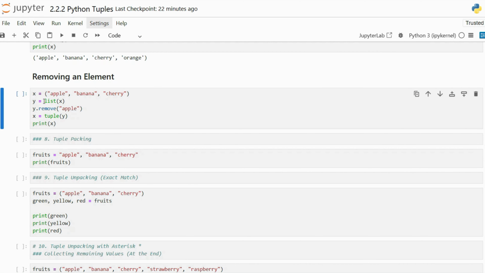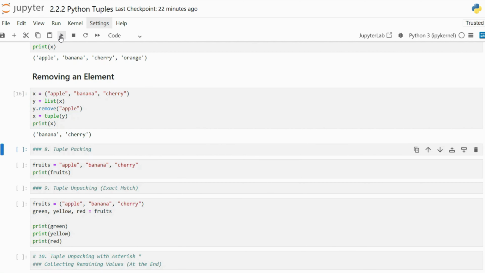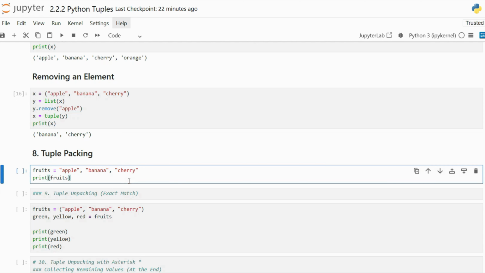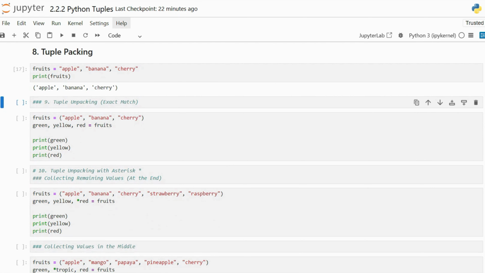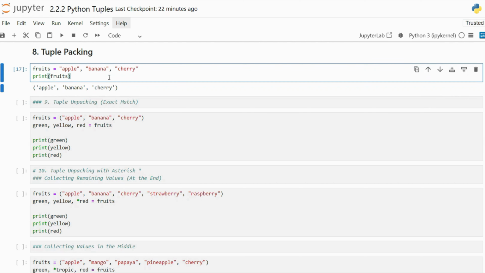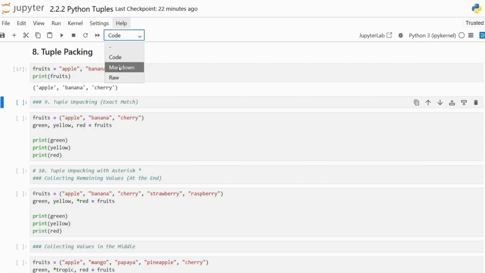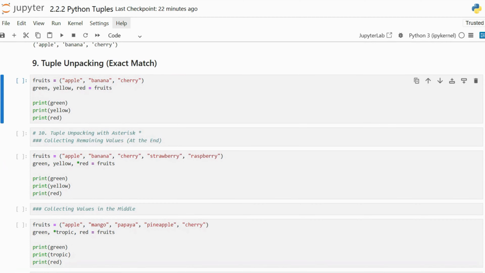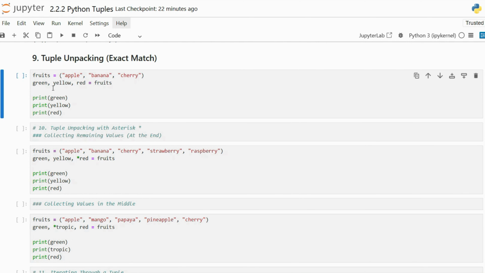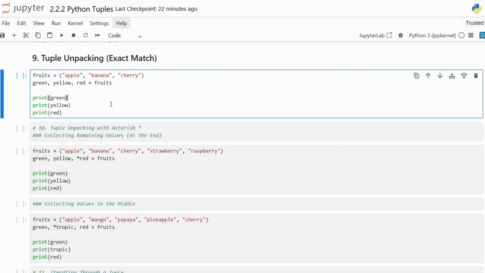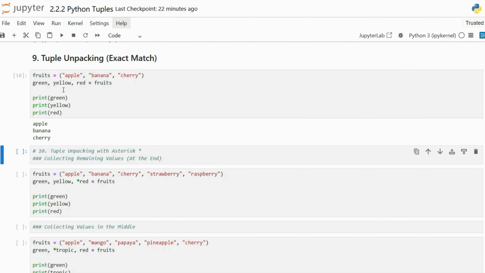Now let us see tuple packing. Whenever multiple values are assigned together, Python automatically packs them into a tuple. This happens even without explicitly using parentheses. Unpacking is the reverse process. Here, each element of the tuple is assigned to a separate variable in a single line. The number of variables must exactly match the number of values in the tuple. This feature improves code readability and reduces repetitive assignments.